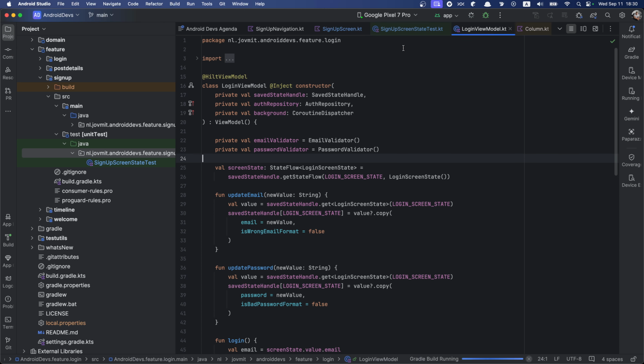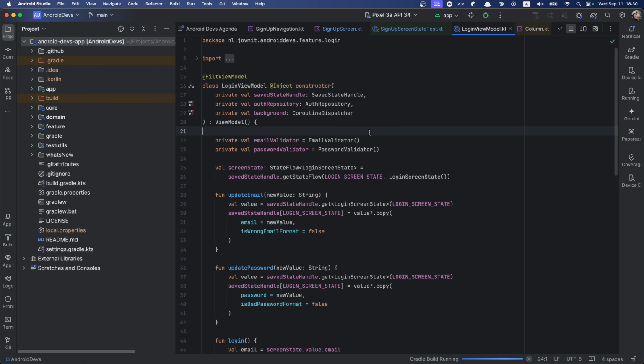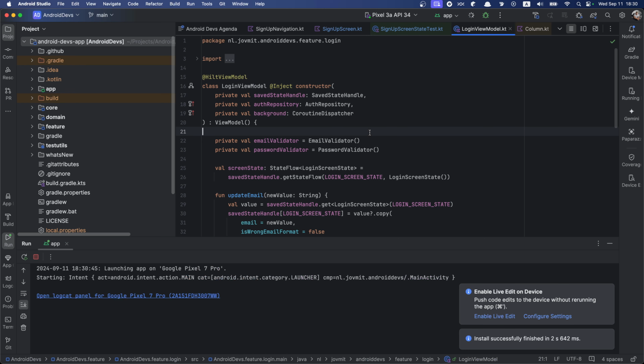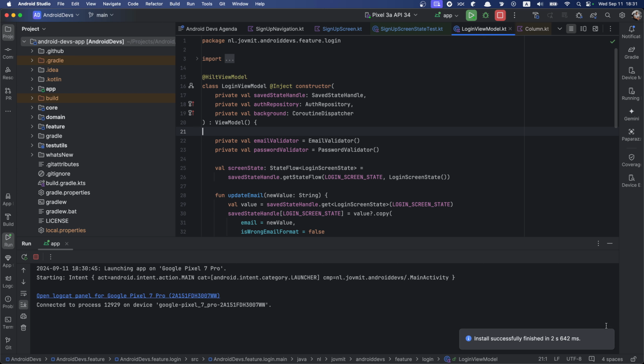Oh wait, I should have run it in the emulator. Let's wait for this to finish. Process death is when the system needs to close your application due to, let's say, fewer resources, when it's short on resources. So imagine your application is in the background and the system kills it. When you go back to your application, you want it to have the same state, to restore from where it left off.